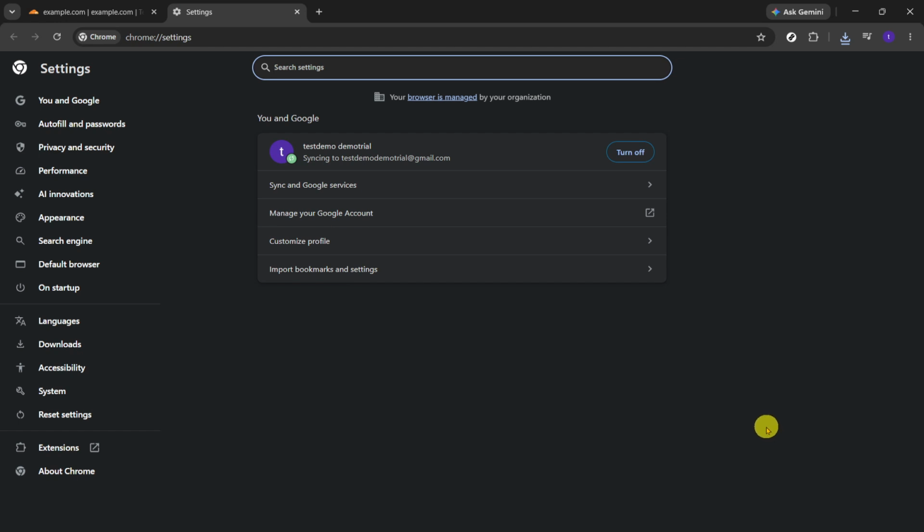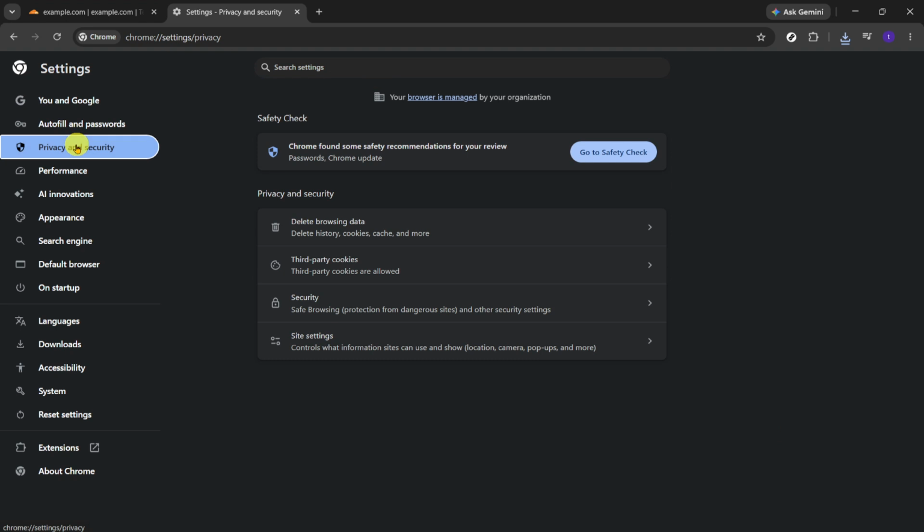Inside Settings, find and click Privacy and Security. This section contains the controls for your cookies, cached files, and other browsing information. These stored files help websites load faster, but sometimes they can also preserve outdated challenge data, which may lead to repeated verification prompts or access issues.